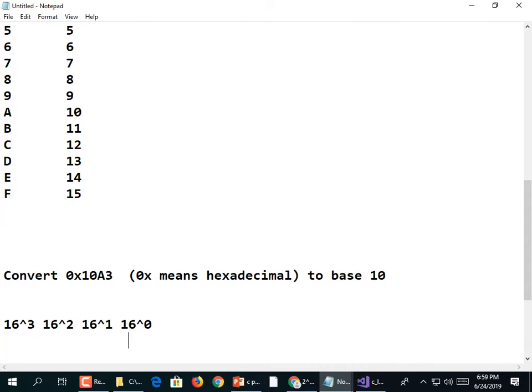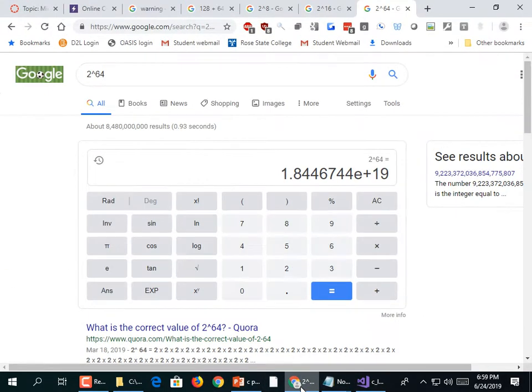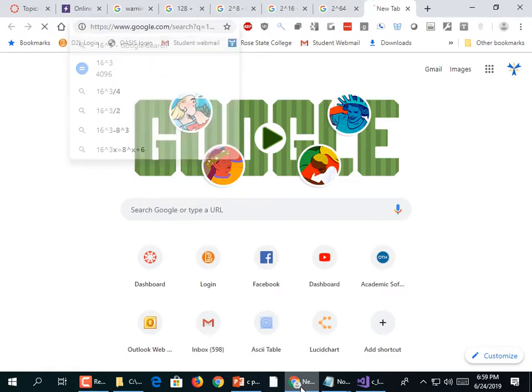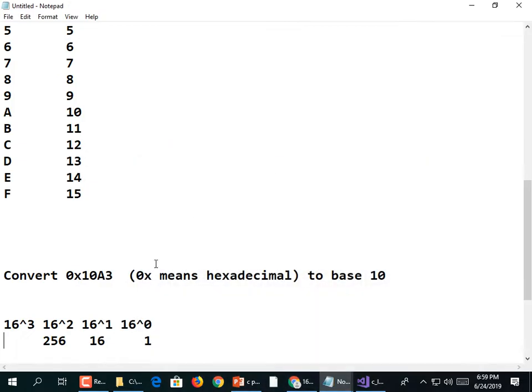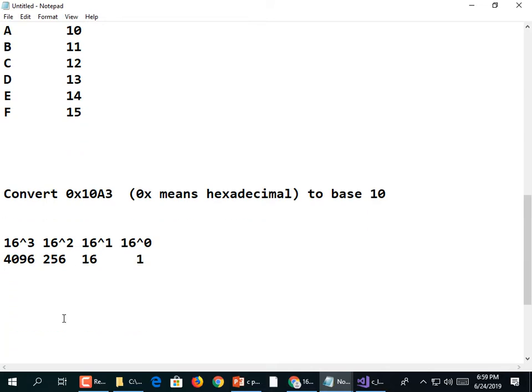Now, if I remember, anything to the power of 0 is a 1. Anything to the power of 1 is itself. 16 squared is 256. And then the next one, 16 cubed, 16 to the power of 3, is 4096. Those are our place values: 4096, 256, 16, and 1. So we're going to convert 10A3 using those place values.